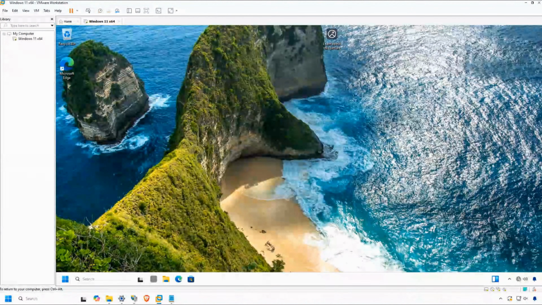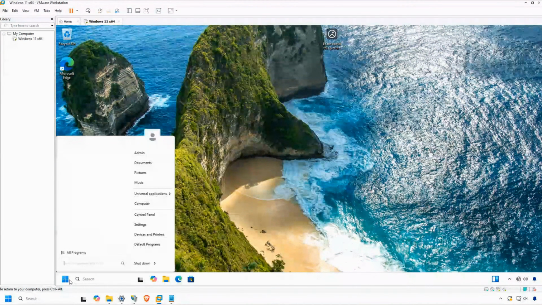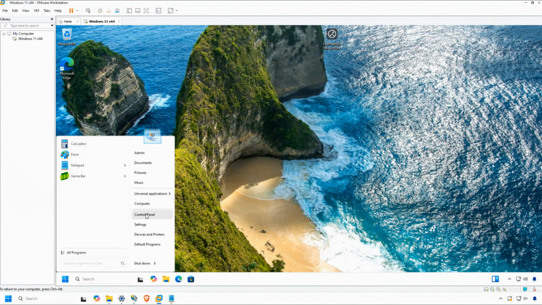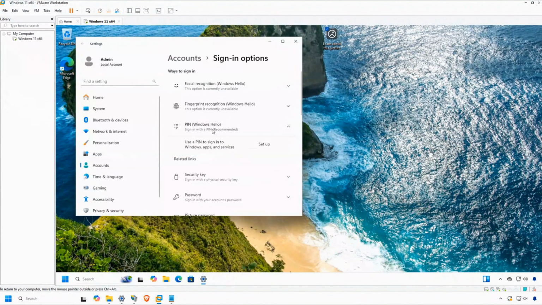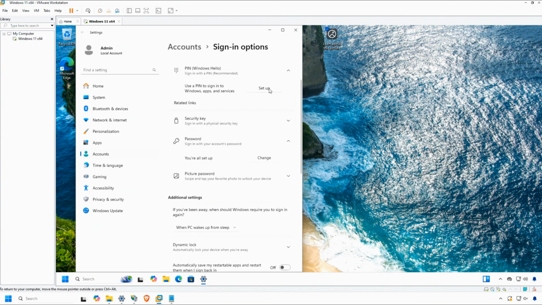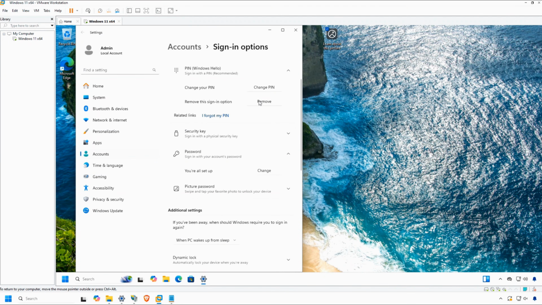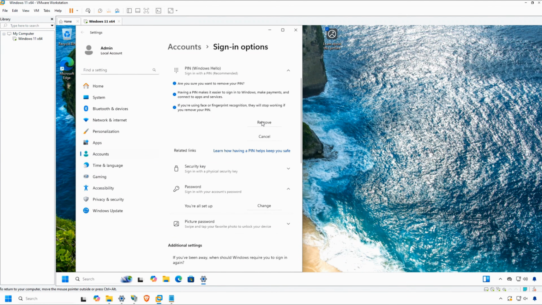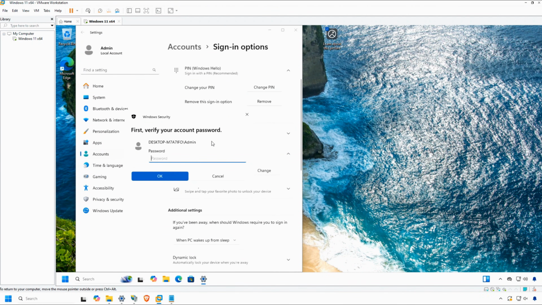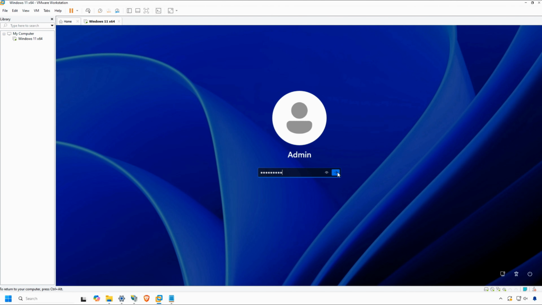However, you are still prompted for the security PIN. I don't like this option either, so I'm going to turn that off by going back to Accounts and then clicking on Sign In Options. Under the Windows Hello section, click the Setup button. Enter your password and then click the Remove button and then click Remove again. Now enter your password again. At this point, Windows 11 will allow you to log in with only your local username and password.